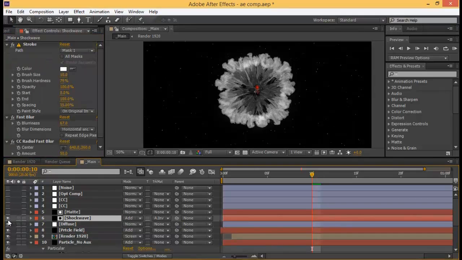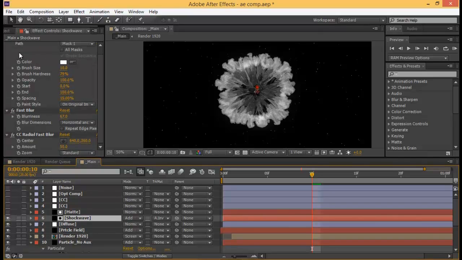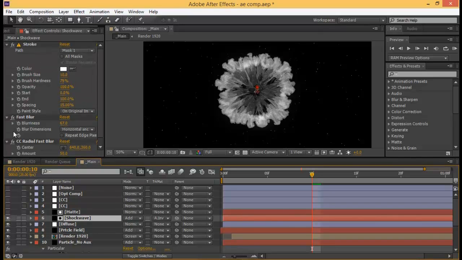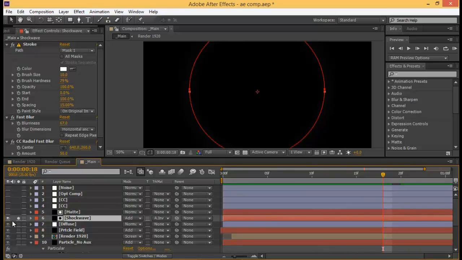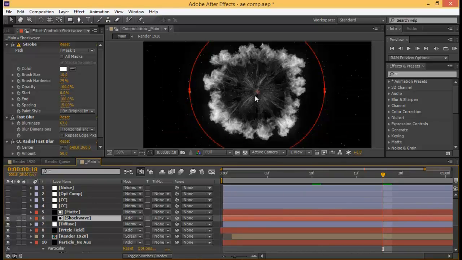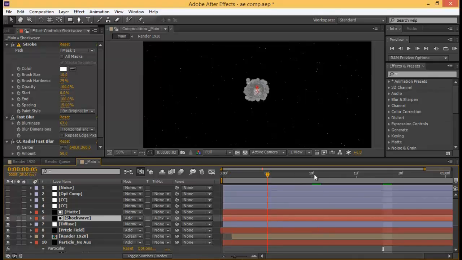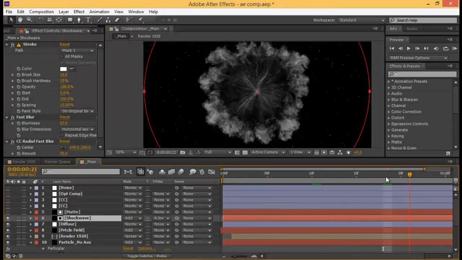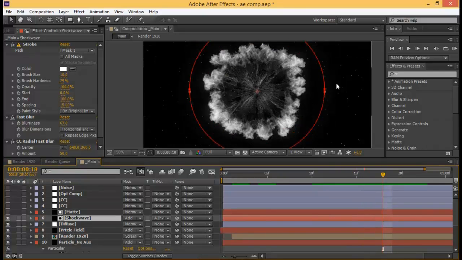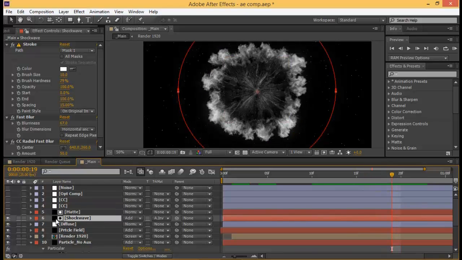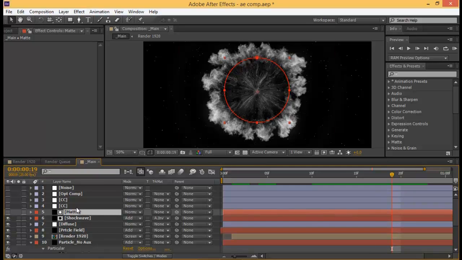And then we have a shockwave. I don't know what it is. It has a stroke, fast blur, CC fast blur. Let's see, what kind of thing is this? Okay, this is just a simple shockwave. Yeah, let me turn this off, and you'll see kind of like a shockwave bursting out, giving kind of like a distortion feel to it. Okay, you can see some edges right here. That's it.